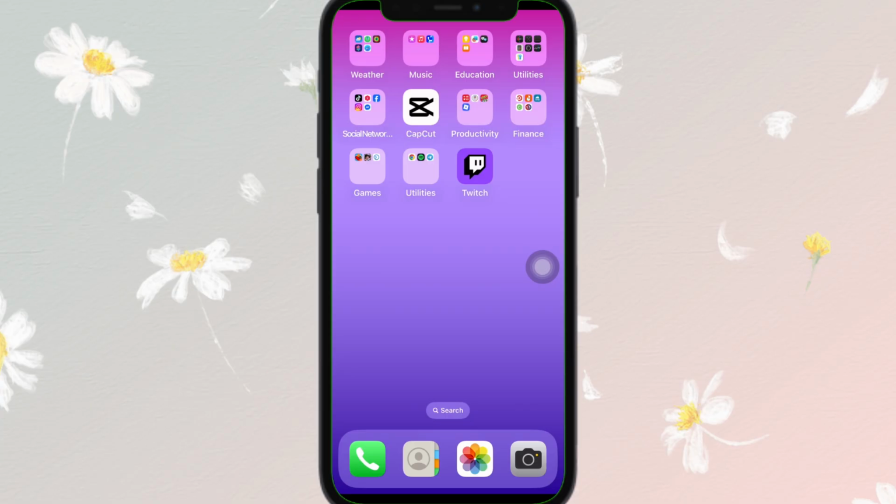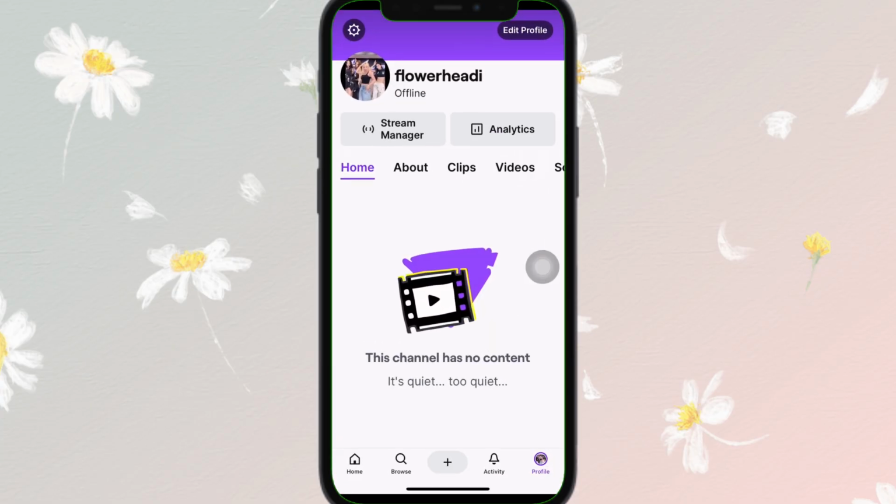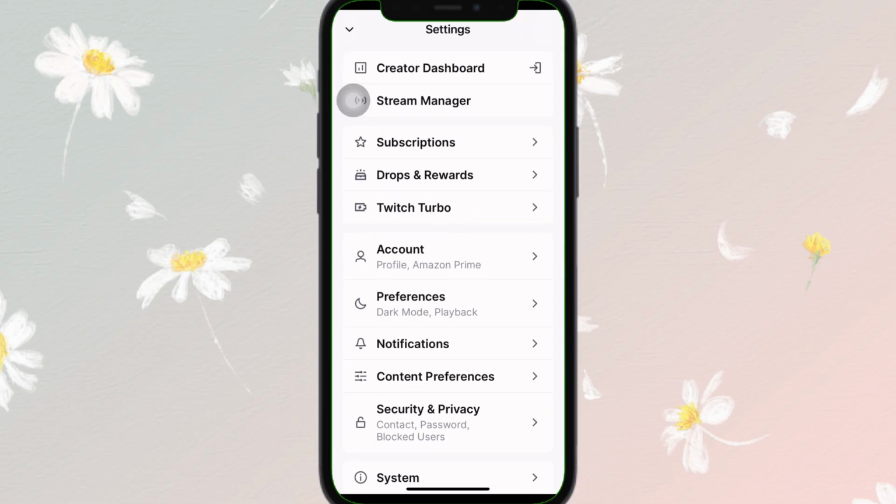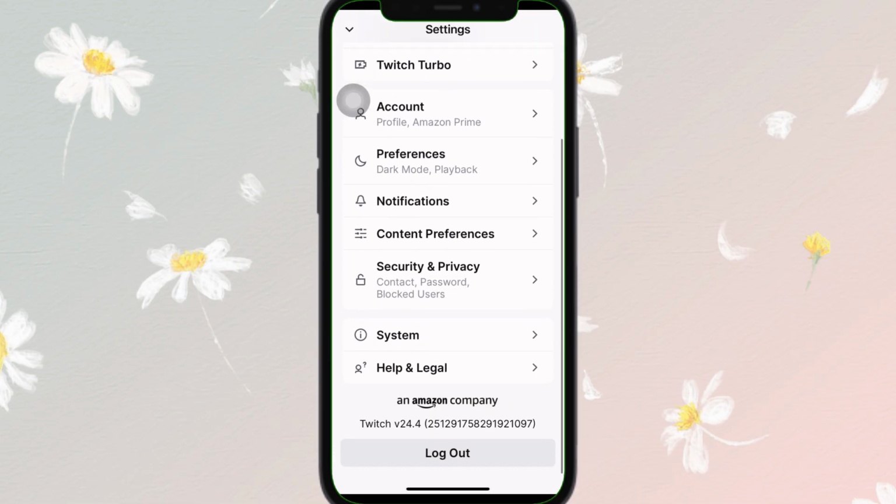First of all, open the application. Just like this. After opening it, you will find your profile icon right here. Now tap on settings at the top, just right here. Now scroll down and here you can find there is no built-in feature to change language on this app.